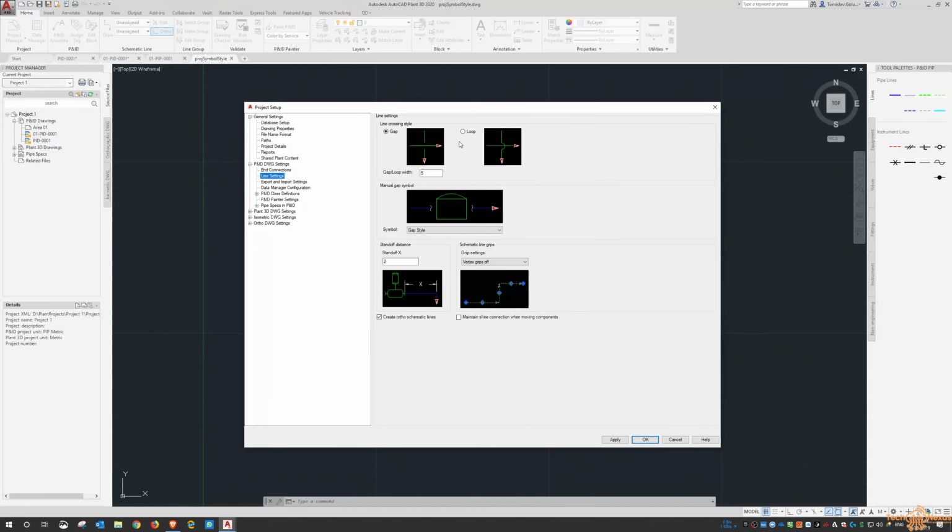I would say 99% or 100% of the time I've ever done a P&ID, they've always been gapped, but sometimes people like to do loops. You can put a gap width in there. The gap symbol, the breaking, don't use an AutoCAD break, use a P&ID break command to break a line behind equipment, and we'll go through that once I draft off some P&IDs. And you've got some extra values here, standoff distance and the grip settings as well.